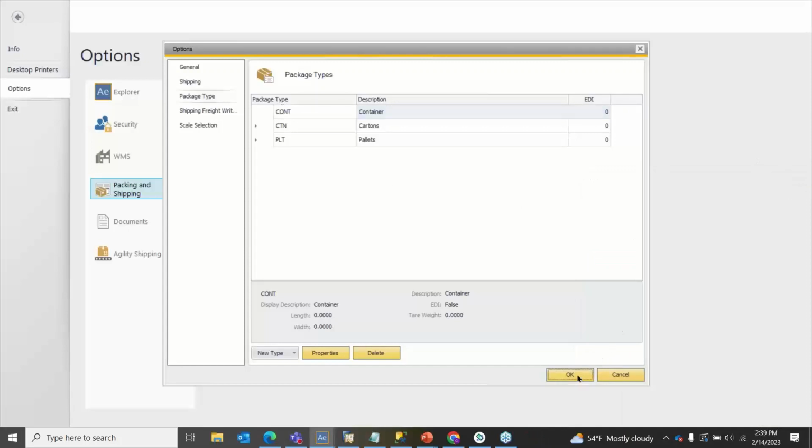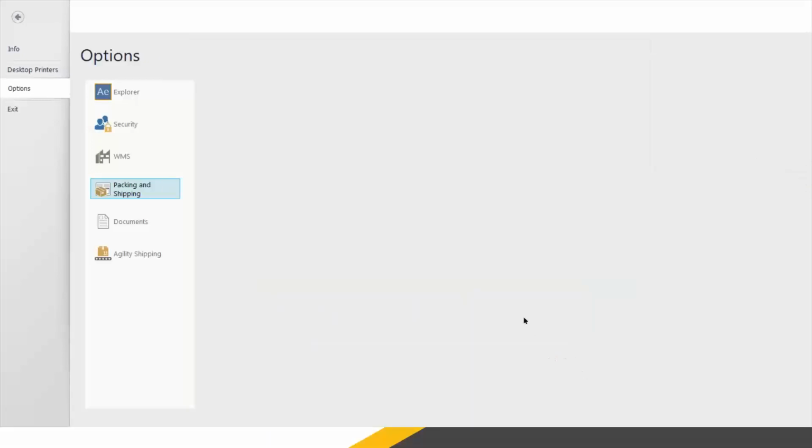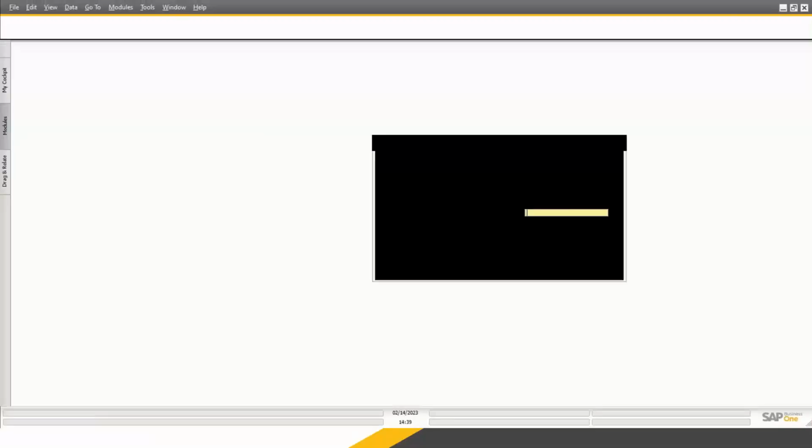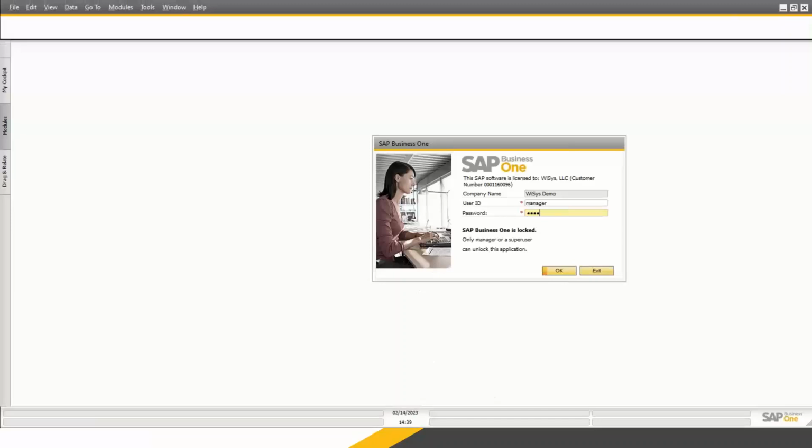I'm going to go ahead and hit OK. And there's one more important step to this process here. Anytime you add a package type in WiSys, we have to jump back over to SAP Business One and add that package type there.